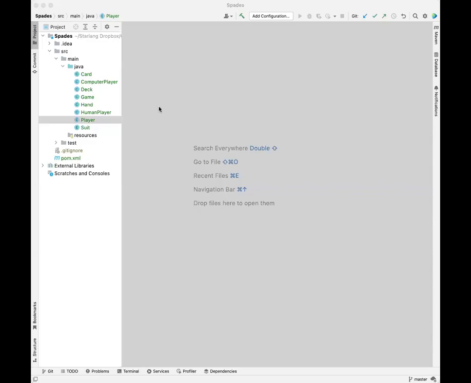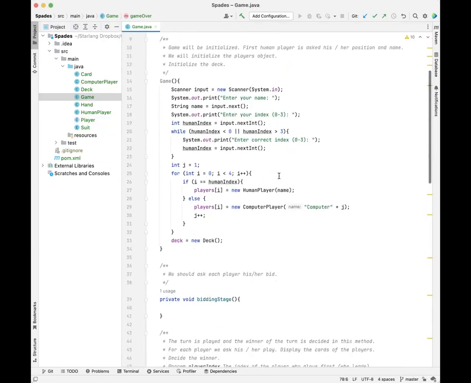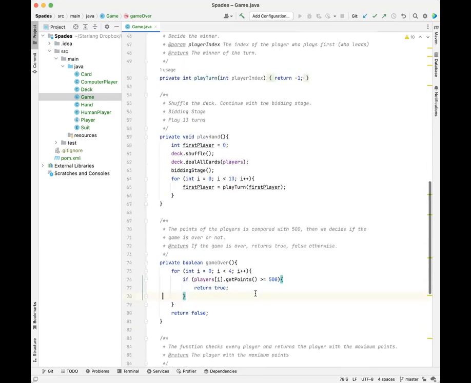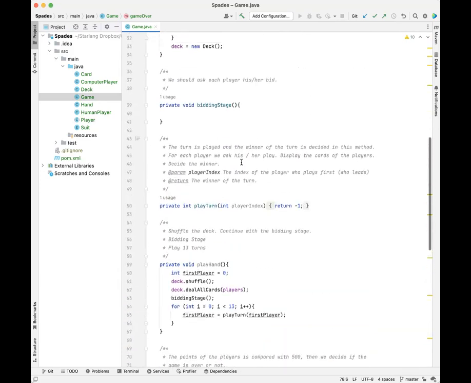Okay, let's continue with the implementation. We left off in the game class. In the game constructor, we constructed the game with the users, players, and their indexes, etc. And then we created the deck. For the play hand, we shuffled the deck, dealt all cards to the players, and called the bidding stage. Let's finish the bidding stage.